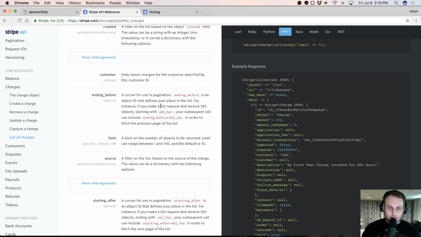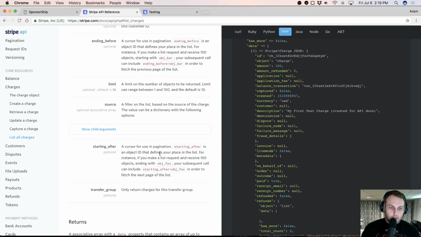For instance, if you make a list request and receive 100 objects starting with obj bar, your subsequent call can include ending before obj bar in order to fetch the previous page of the list. Starting after is the same sort of thing. And what that'll basically allow us to do, if we are smart, is query the API to find out what's the most recent charge. We can take that charge ID, store it, run our tests, and then only look at the charges that happened after the last charge before we ran the test, if that makes sense.